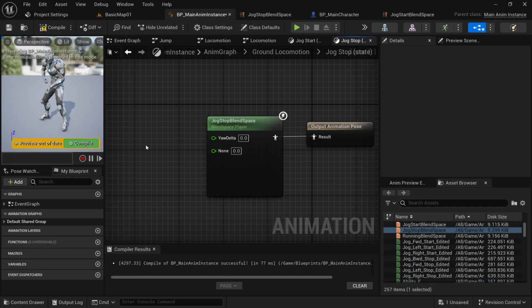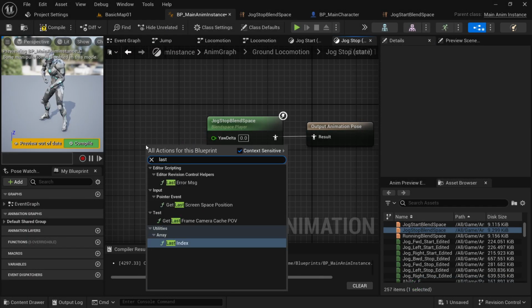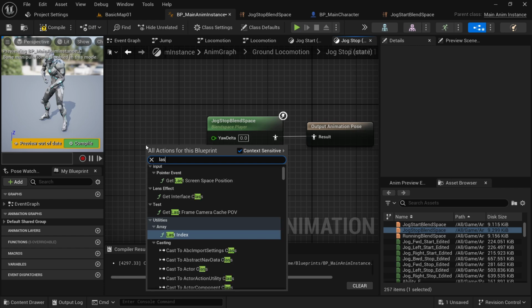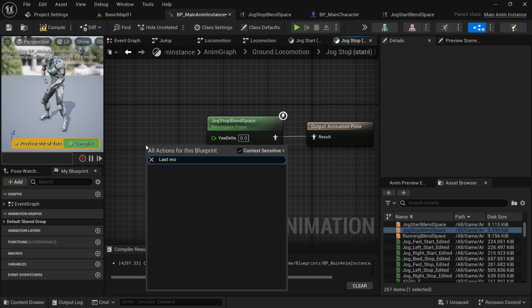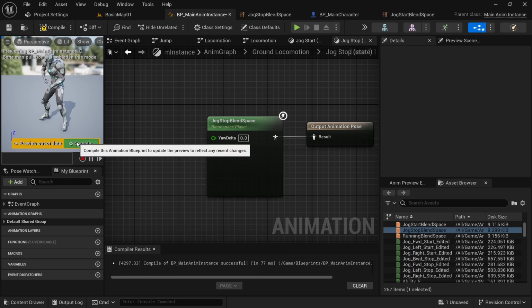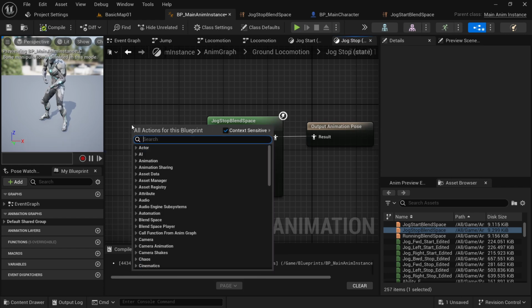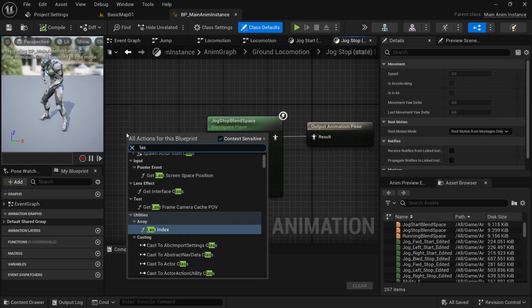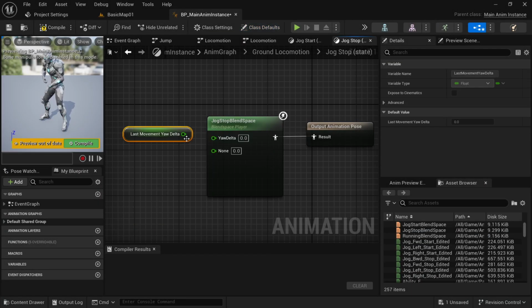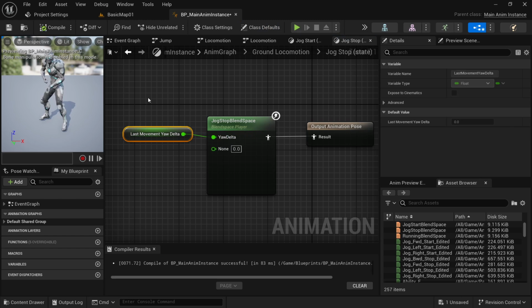After successful compilation, change the movement yaw delta to the last movement yaw delta. If the last movement yaw delta variable doesn't show in the blueprint, which happens frequently, the best way to fix this is to close the editor, compile the code from Visual Studio, and then relaunch the engine from within Visual Studio. Once I compiled the code from Visual Studio and relaunched the engine, I could see the value. Now connect it and hit run to see the results so far.